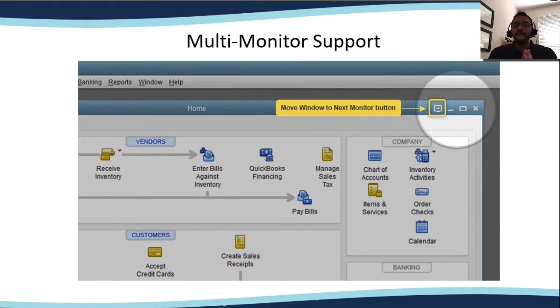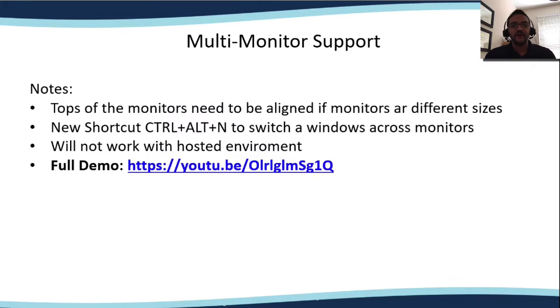There's a new button that they added on the top right of every window called move to the next monitor, which can also be accessed through a keyboard shortcut, Control Alt N for next. Basically it toggles the screen and moves it from left to right through the monitors. So it's a quick way to move windows between monitors without having to click and drag across. You can actually click it and it will toggle through them.